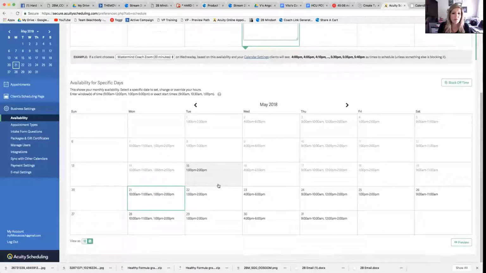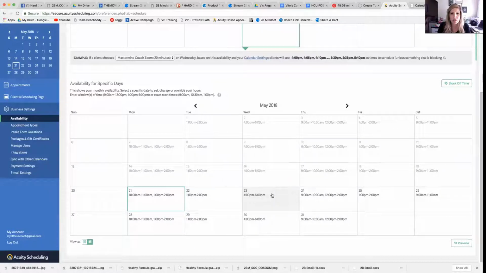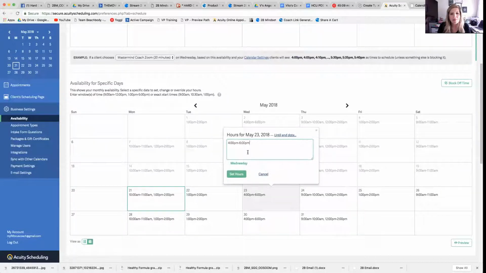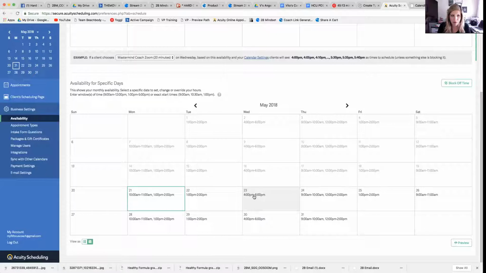And then you can go in for the month. Let's say you're like, oh yeah, I'm usually going to be available on Wednesdays, but this particular Wednesday, I'm not going to be available at all. So I need to change my availability for that time. You can block off time that you're going to be out or whatever.